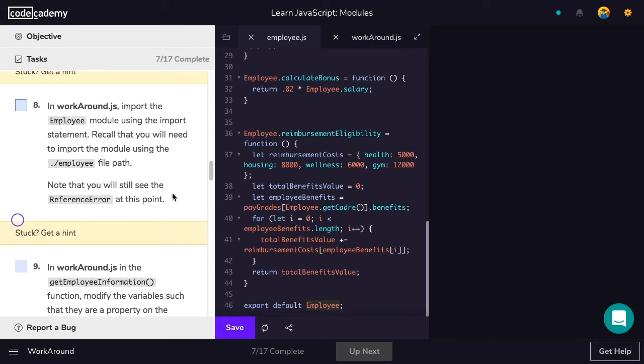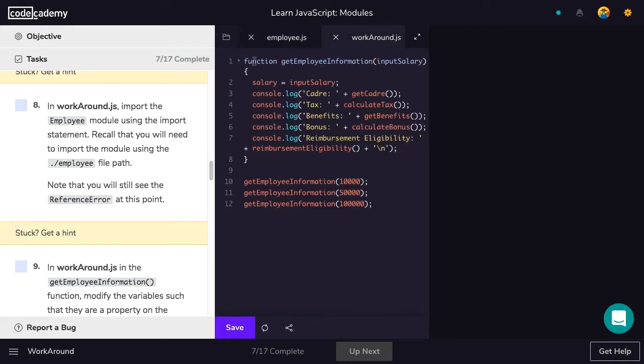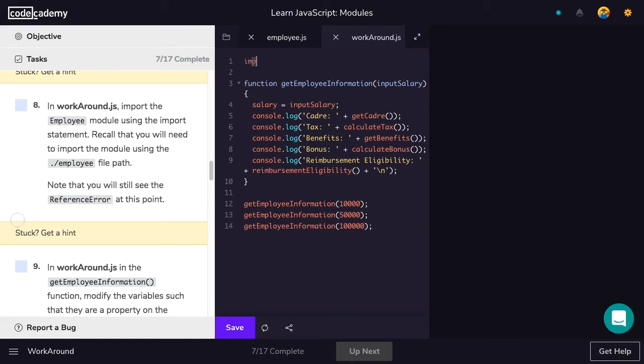Step 7 is done. Step 8, in workaround.js, import the employee module using the import statement. Recall that you will need to import the module using the employee file path. Note that you will still see the reference error at this point. So I'm over here in my workaround file, and I'm going to import employee, and I don't have to wrap it in curly braces because it's not a named import.